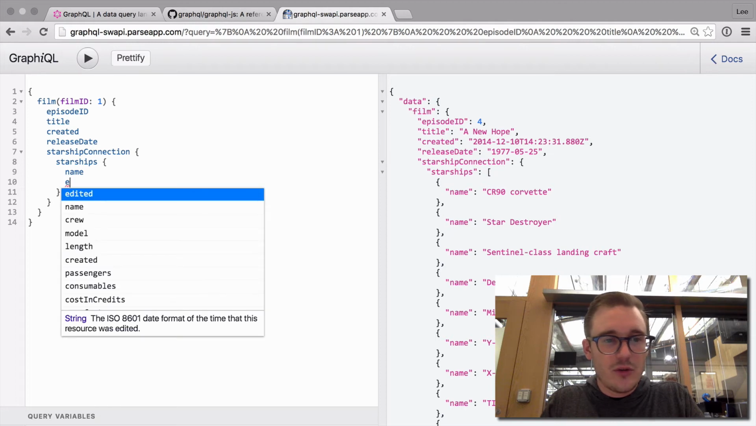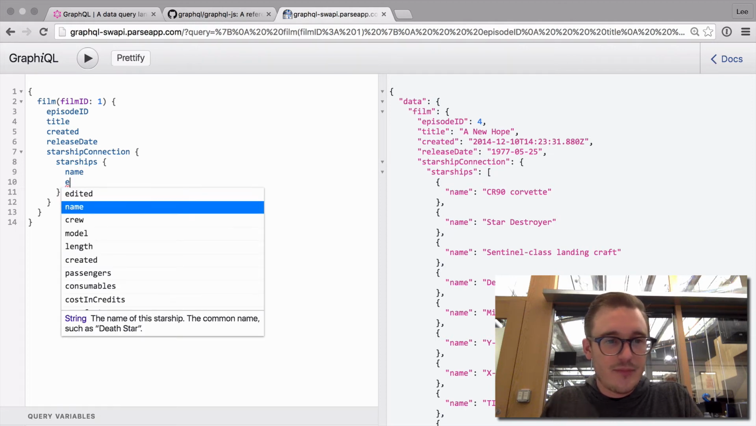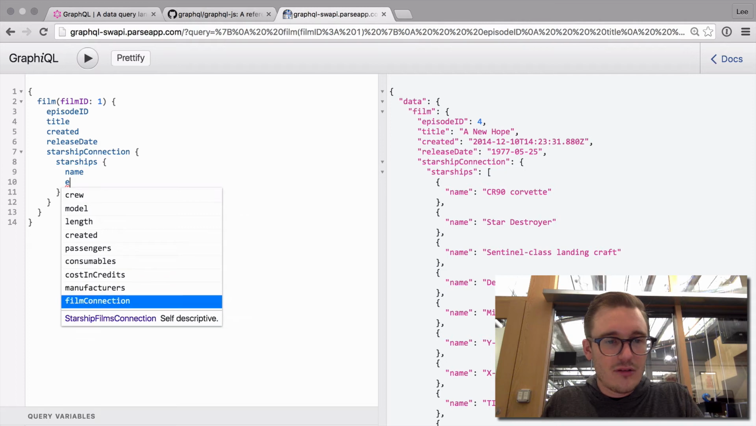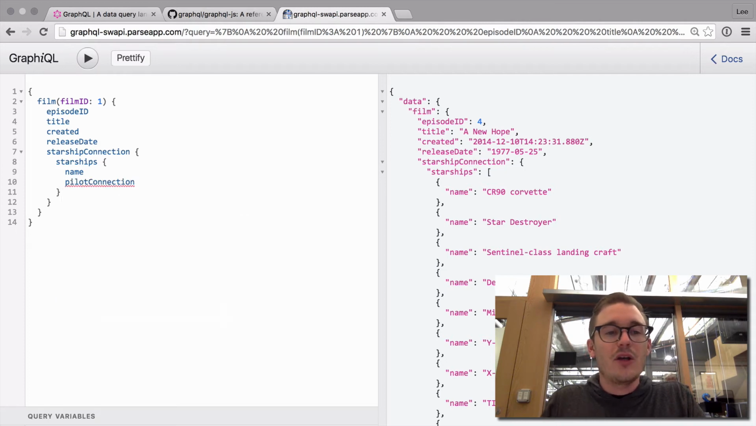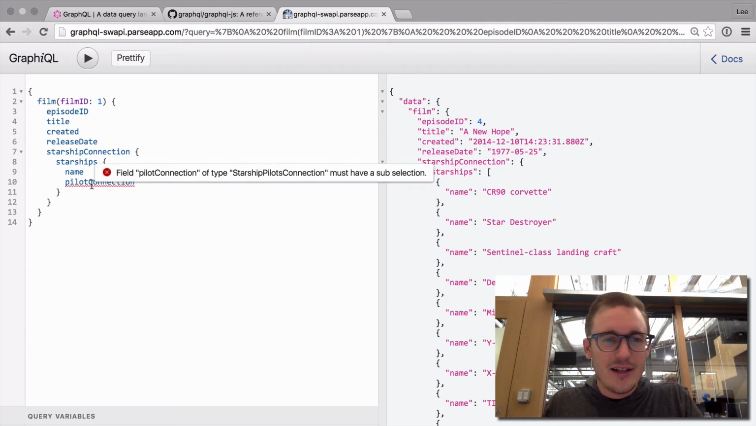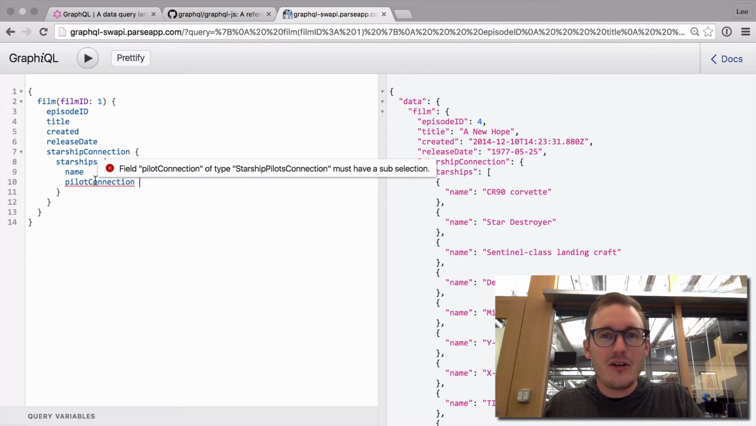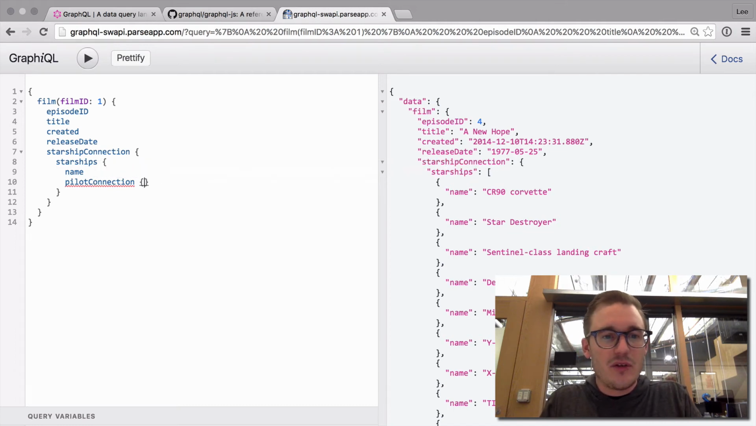So one of the cool things is, let's see, pilot connection. So each starship has a pilot. Also, by the way, do you notice that this just got underlined with red here? This is what I mean when I said validation. So GraphQL knows the types of things, and it knows that pilot connection is going to give us back a JSON object. And we don't want just an empty JSON object, so it's going to require that we add a selection of even more fields here. So I have to make sure that I add that.